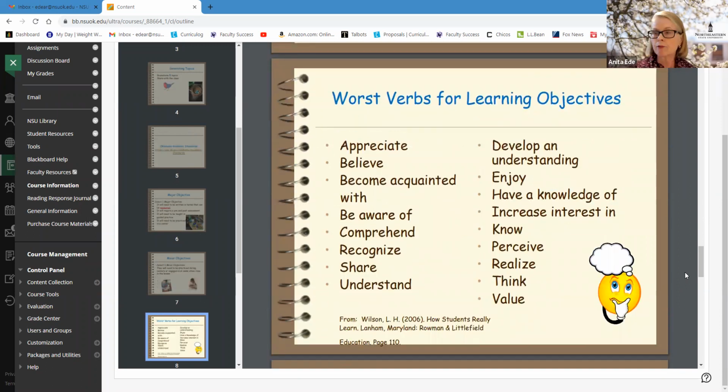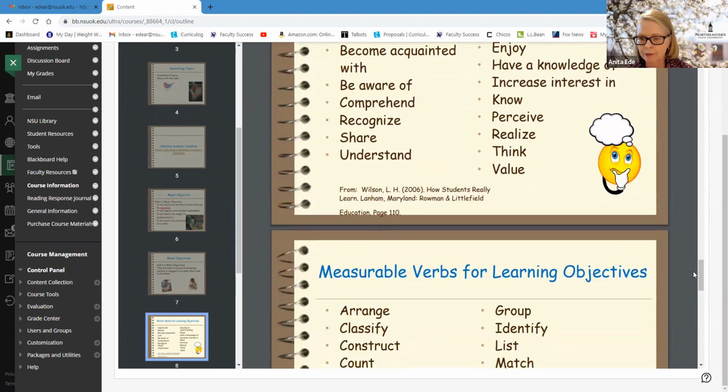Now, there are some verbs that are just terrible for assessing objectives. Don't use these. Students will have knowledge of? How are we going to figure out if they have knowledge of? Students will enjoy? No. Students will become acquainted with? Well, I don't know if they're shaking hands with it or not. So don't talk to me about being acquainted with. Don't use any of those.